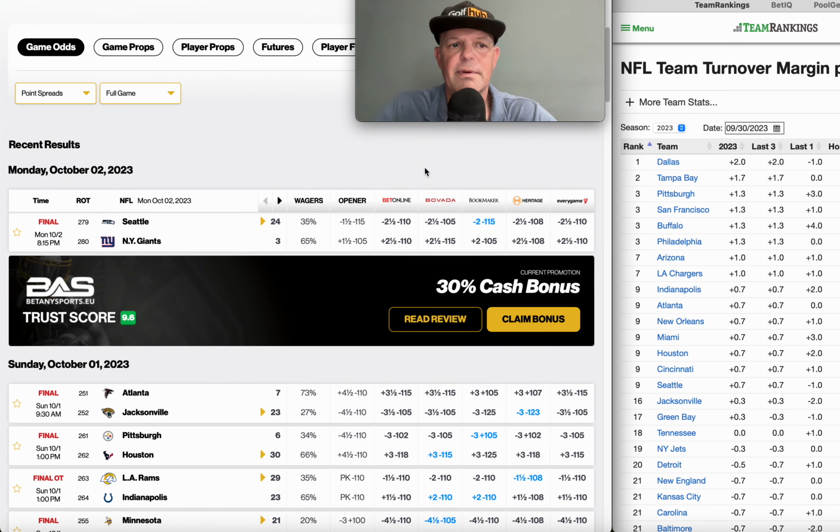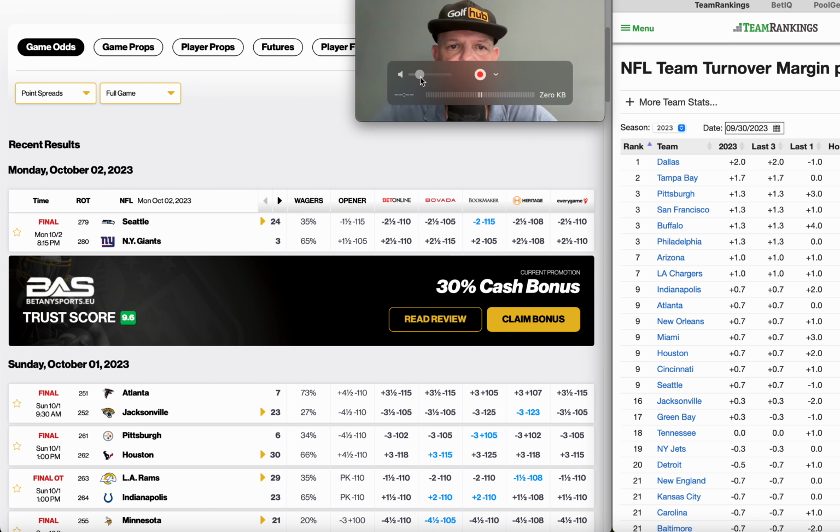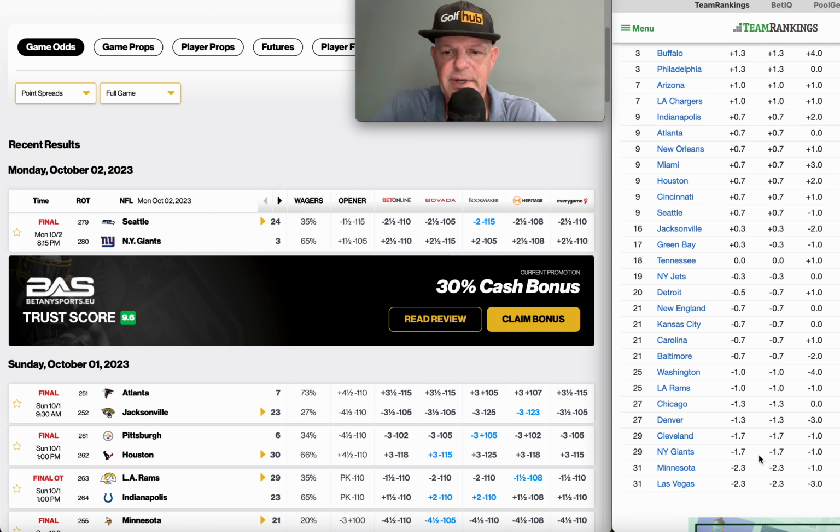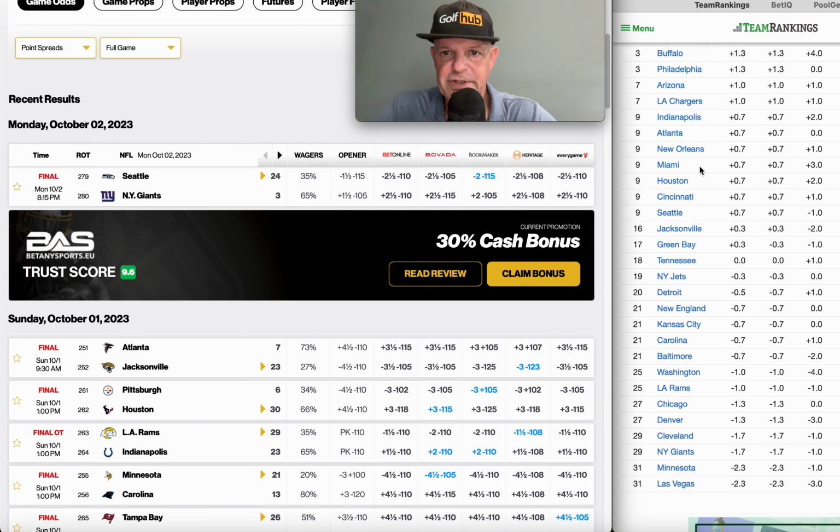And here's what we're going to do. We're going to try to see if turnover margin correlates to line movement in the team that won. So, for example, Seattle won and covered. So let's look at Seattle's turnover margin. Seattle is here at 0.7. Giants' turnover margin is minus 1.7. So that means that the last 3 games combined average for turnover margin correlated to winning. Okay? Let's look at Pittsburgh and Houston.